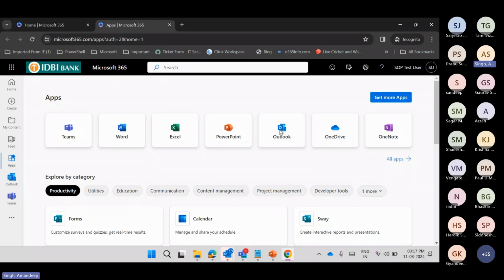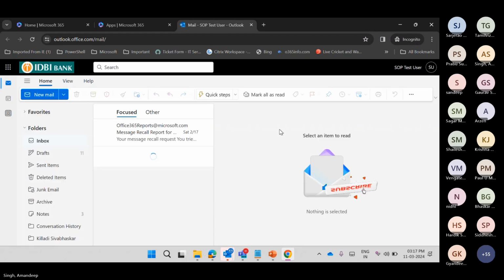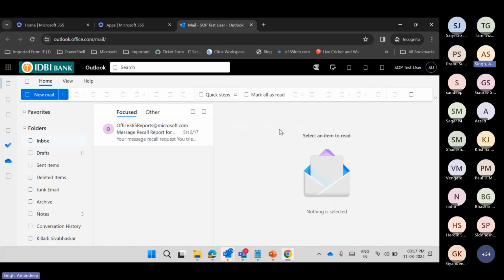So let us start with the Outlook web application. All right. Okay. So this is your Outlook web application, or OWA, that we call it.